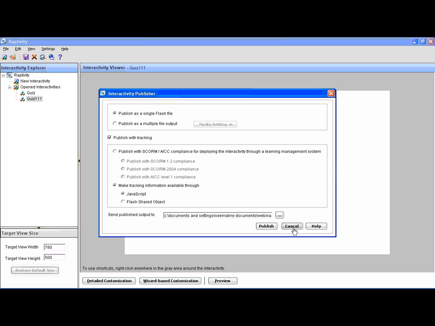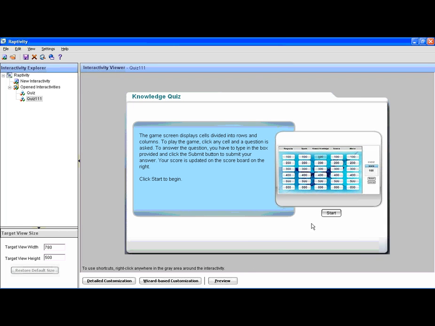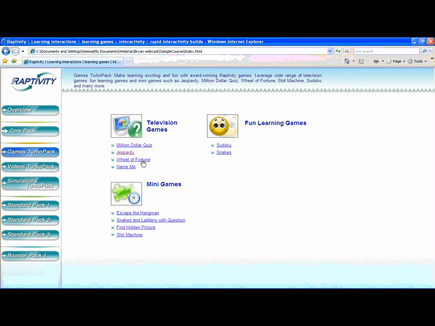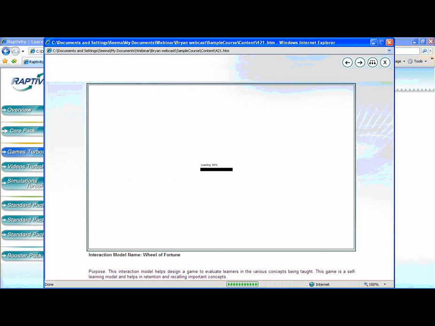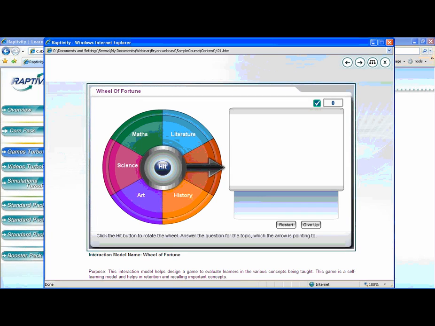Why don't you cancel out of this and go back to the menu there? Okay. Just really quick, we'll take a look at one other game. You can see the formats are very similar, but let's do something like Wheel of Fortune. As you look at the screen, there are some interesting things. Slot machines, so you can wager on your ability to answer a question and then pull a slot machine handle and see how you do. Go ahead and spin that.